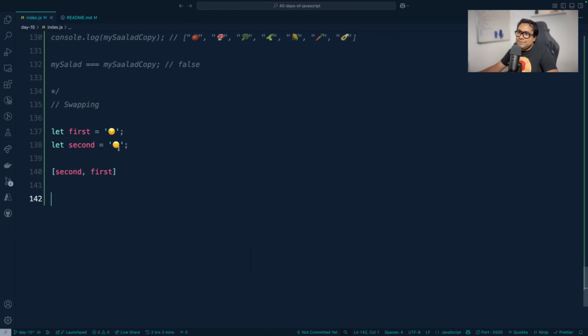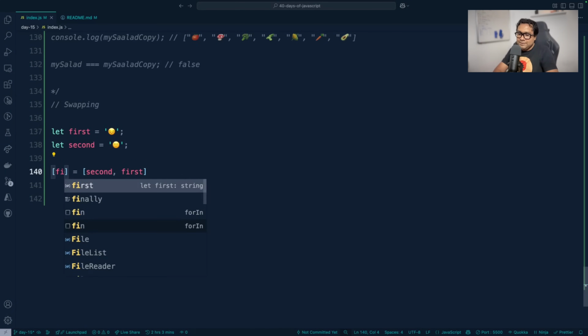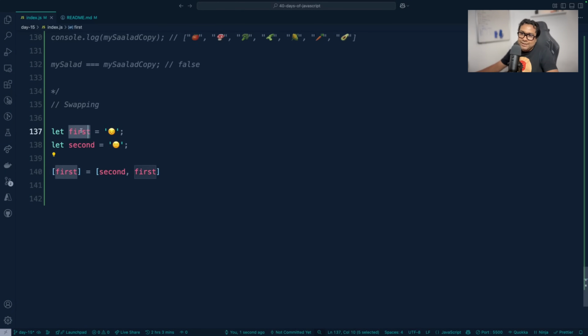The first element is the smiley, the second element is the sad emoji. Now I can use destructuring in this way. The left side is always about the variables that we want to create, isn't it? So that also comes inside the square bracket. Here I can say the first variable, which I have already created, I'm just now assigning the value. That's the reason I created these variables using let, not const, because using const you cannot reassign, using let you can reassign.